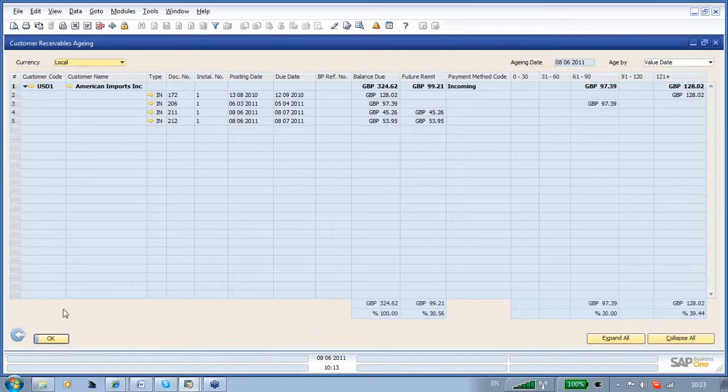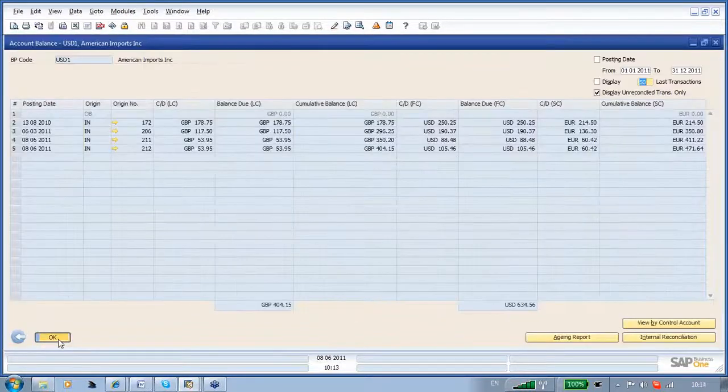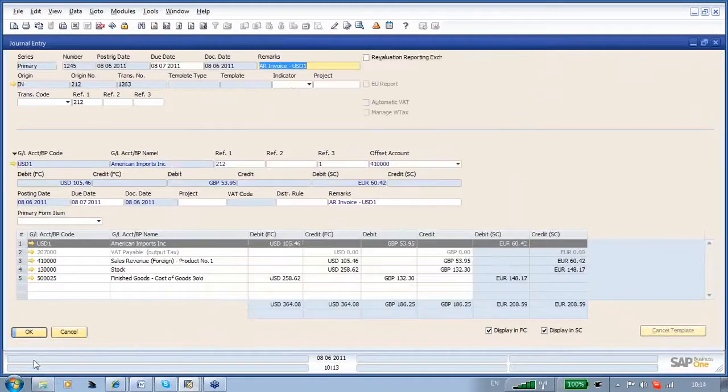Okay, so if we now move into the banking facility for SAP Business One, I'm just going to close all these down.